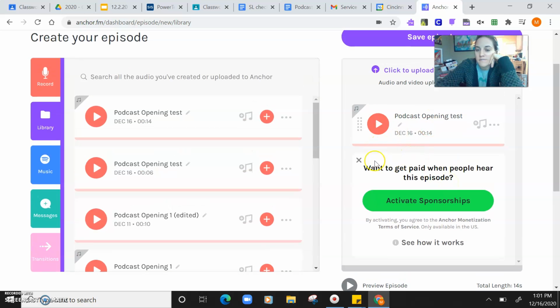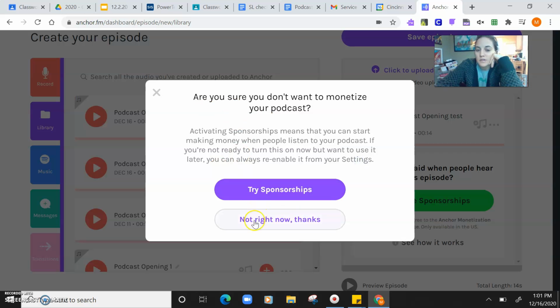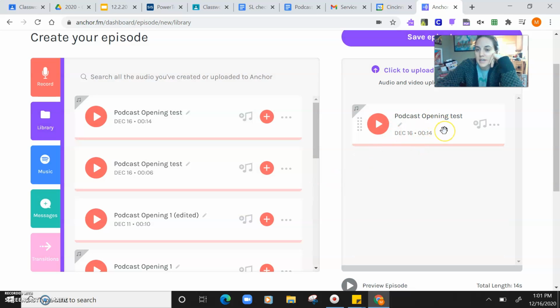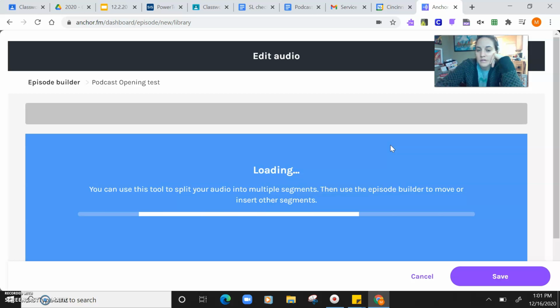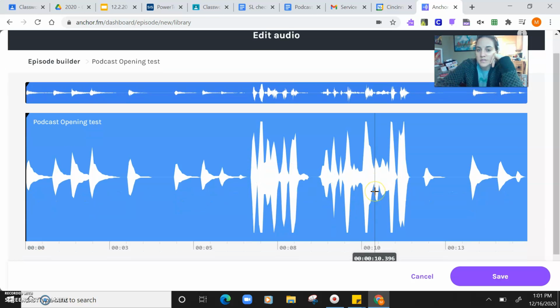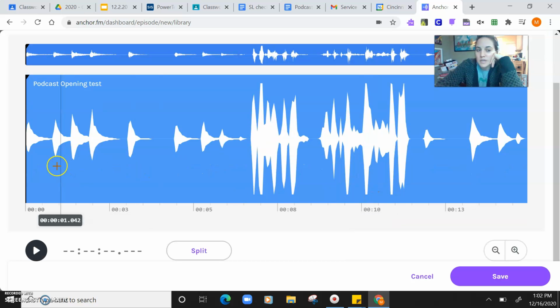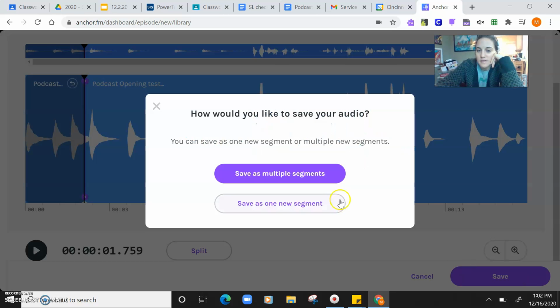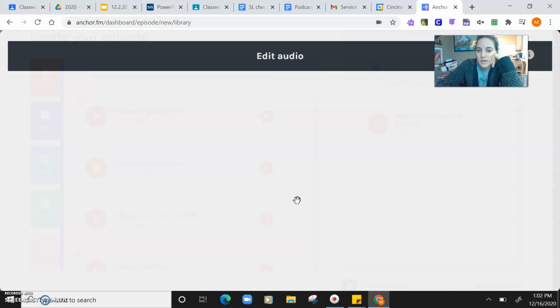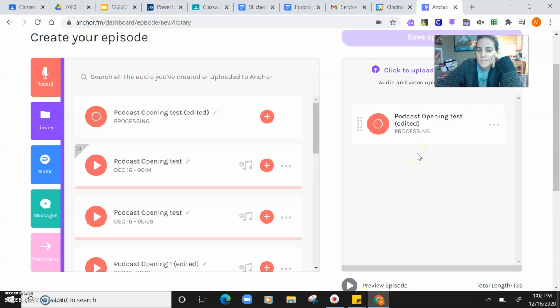So over here is the first section of your podcast. Okay. If you need to do any editing directly to that audio, you're going to have to click Edit Audio, and you can edit out parts of your podcast by splitting it. So maybe at the beginning I made a mistake, then I can create that split, and if I click here, I can delete out that section of the podcast, and then I can save it. So save as one new segment. Okay. So that's section one.